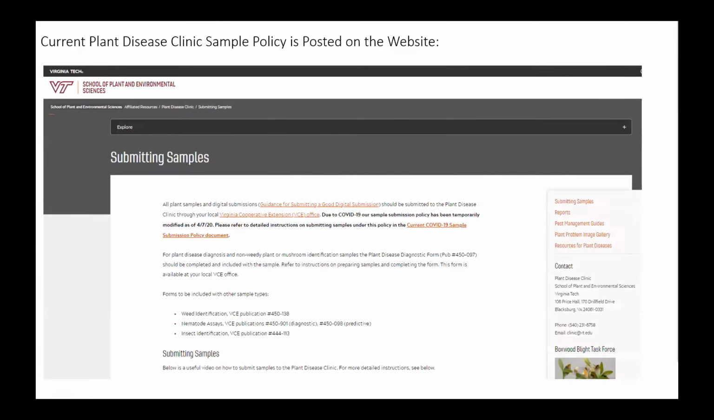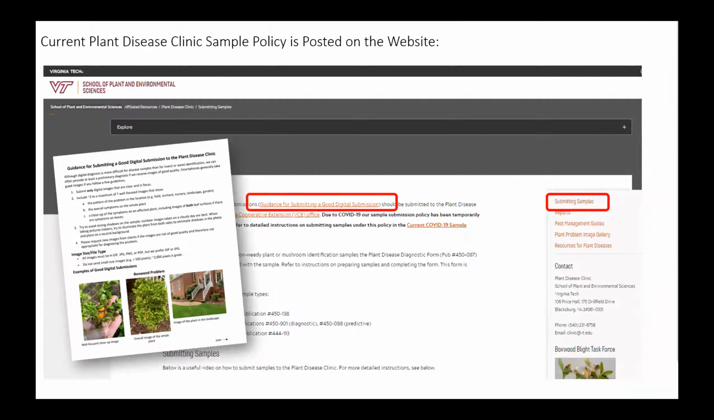So I want to point out just that the current Plant Clinic sample submission policy is posted on our website under submitting samples. So right now we're still under our COVID policy, and that's posted here. But if it changes, that will be updated. And I want to point out that that guidance for submitting a good digital submission is also posted here. So you could download that 2-page PDF here or share it with clients or whatever.